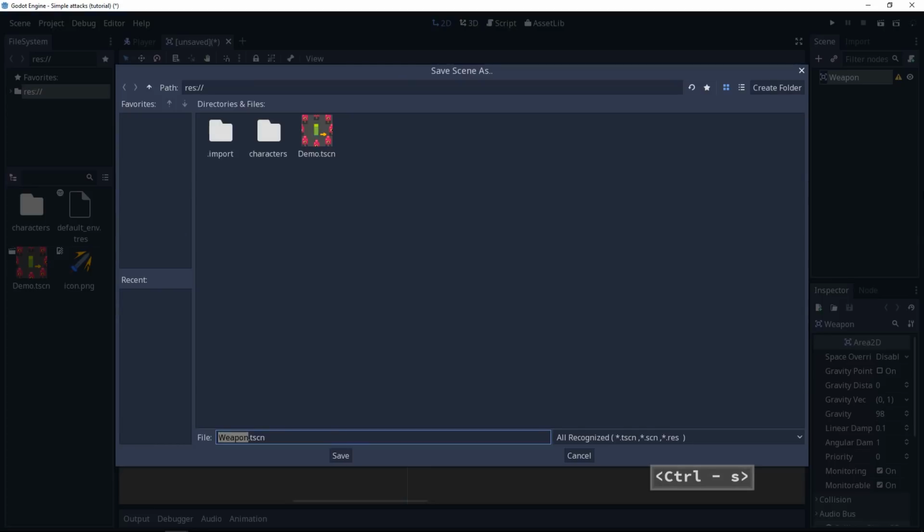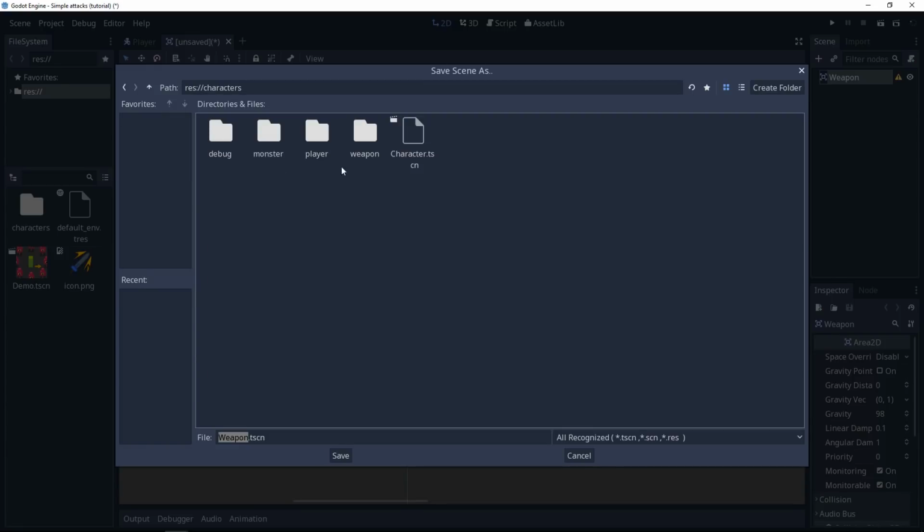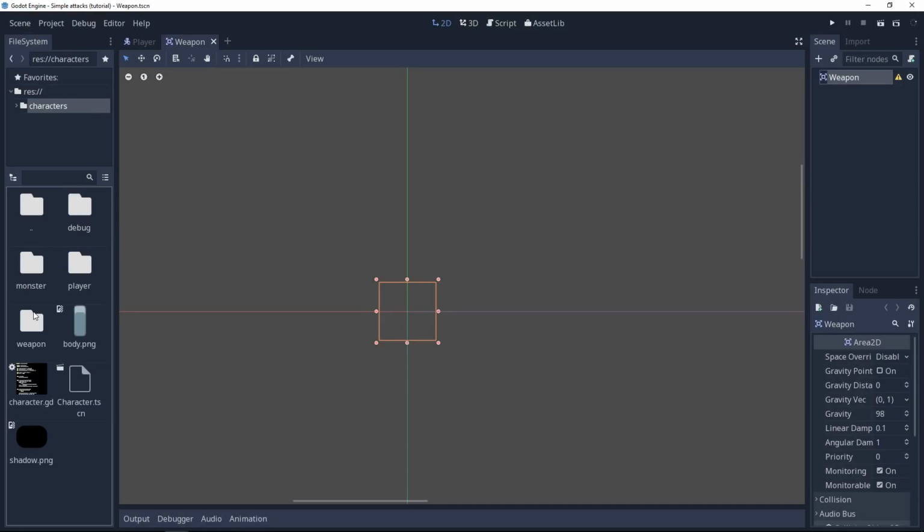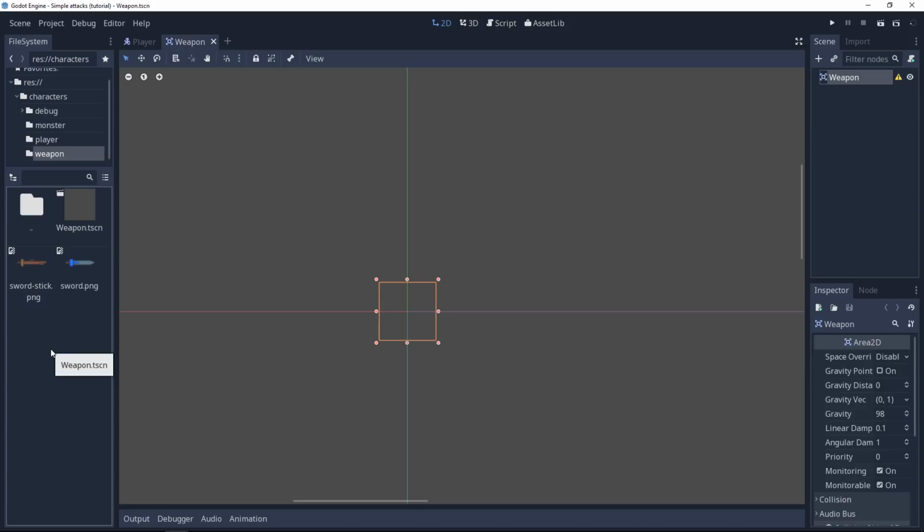And let's save it in the characters folder. You have a weapon folder where there are 2 sprites to help us get started. So save it there. Head to the characters folder, weapon, and let's instantiate one of the weapons. We'll start with the sword. Place it at the center of the screen. As we need to detect collision, we need a collision shape and an animation player as well that we'll use to animate the sword. So let's add these 2 nodes.